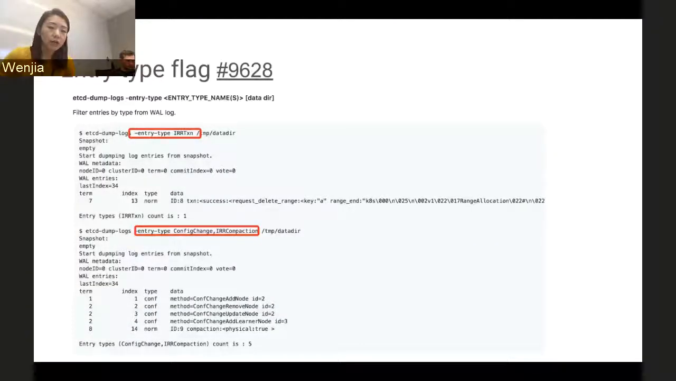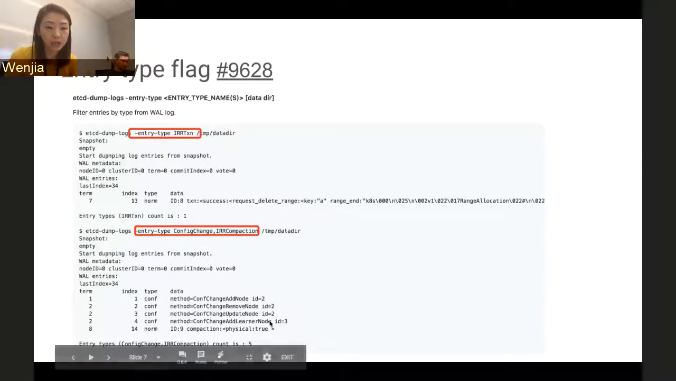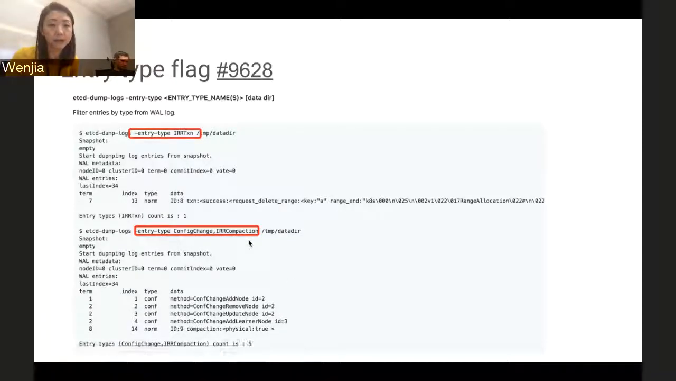The first one is that we added an entry type flag, for which you can put in whatever types you are interested in, one or more than one. When dump-logs dumps the log from the WAL log, it will filter the entries by type. For example, if you're only interested in transactions, it gives you just the transaction entries with the count of those entries, or you can have more than one, and it will output those types of entries.